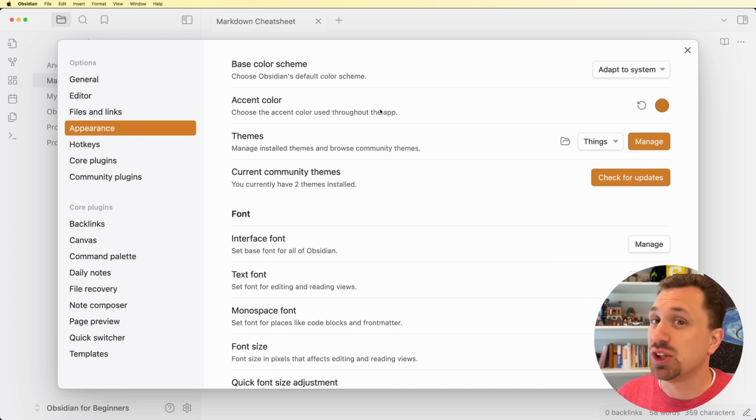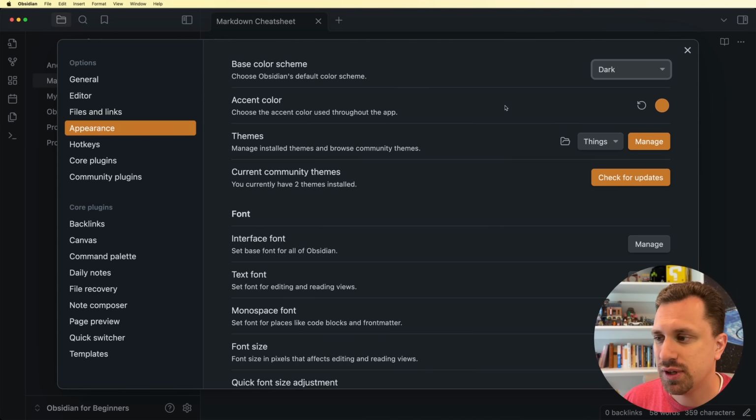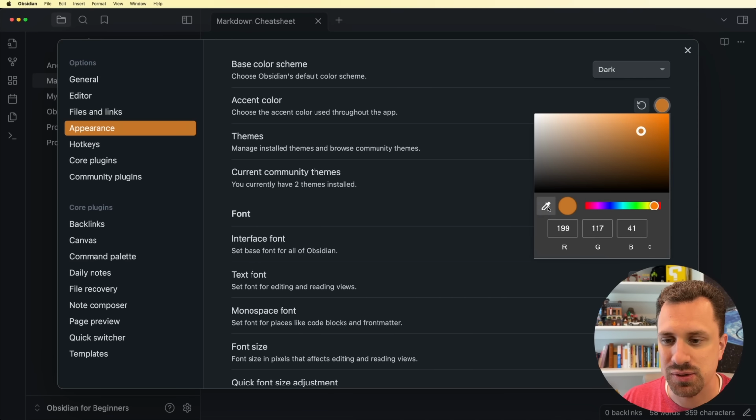Appearance allows you to change the look and feel of your vault. And this is nice because all of these settings, by the way, are specific to the vault that you're working in. So if you have multiple vaults, you can have different looks, different settings depending on what you're using that vault for. So here's where you can change from light to dark mode, and you can change what the accent color looks like. So if I wanted to have this be blue instead of this orange color that I've chosen, I can go in and maybe choose this lighter blue color.